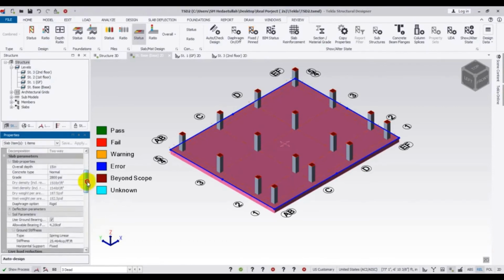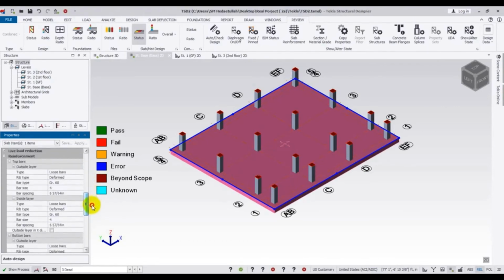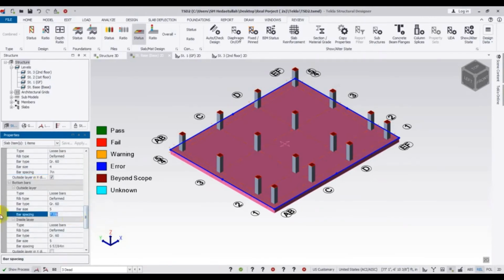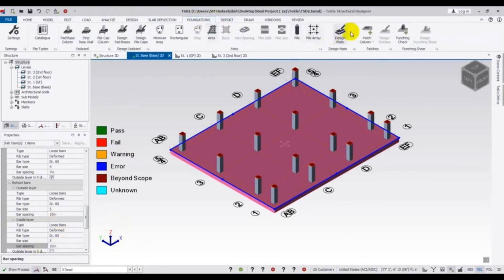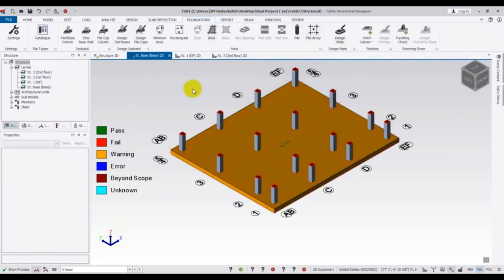if I give here 7, okay, also for 7, but for bottom if I give here 10, after that if I give here 10, then see what happens again. So just come to foundation and then design matte. Okay, so after that escape.